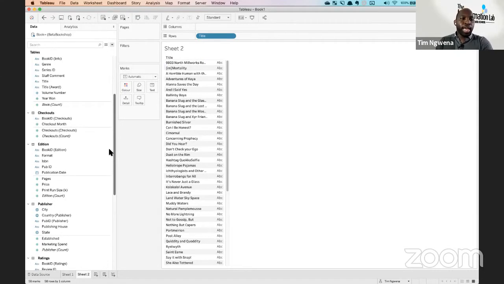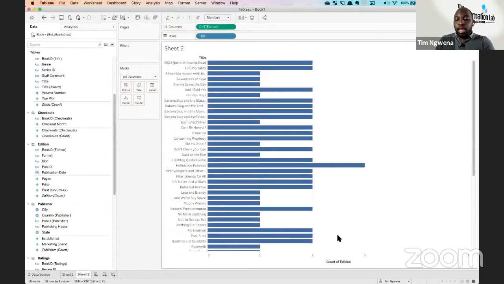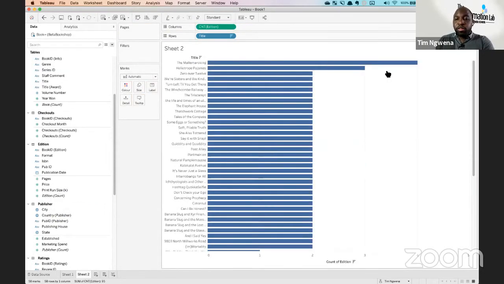Okay, so which book has the most editions? For this, I can just grab the edition count because this is just counting the number of editions. So if I just drag that in, and then I can aggregate this, you'll see here that I can't even read that. If anyone knows how to say this, let me know in the chat. I'm not even going to try it on stream here. I'll probably just embarrass myself.